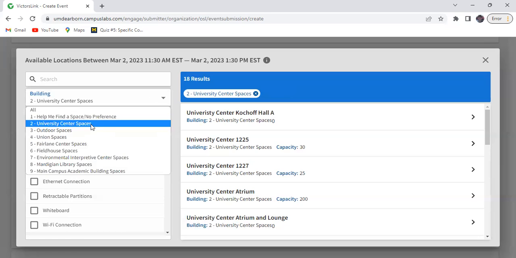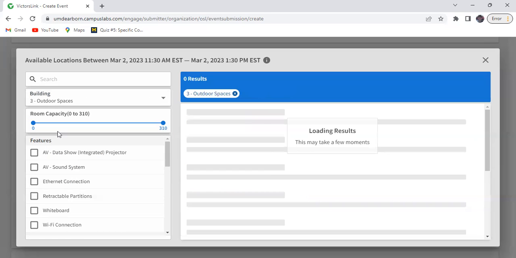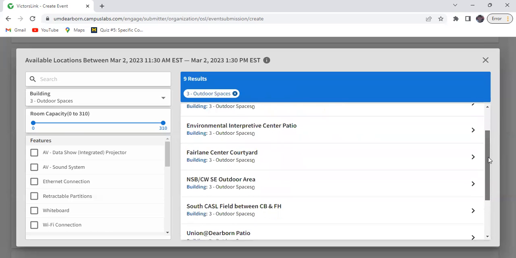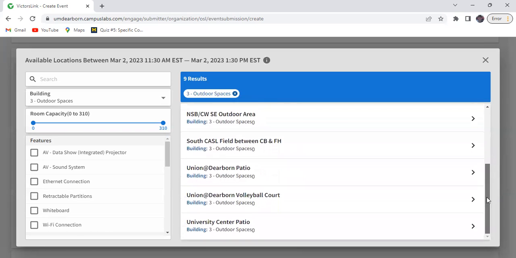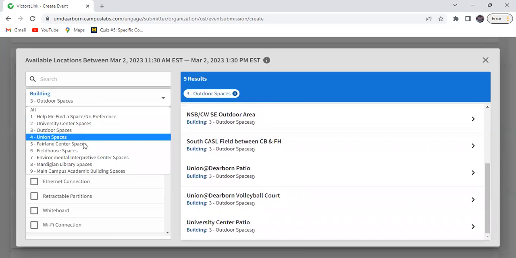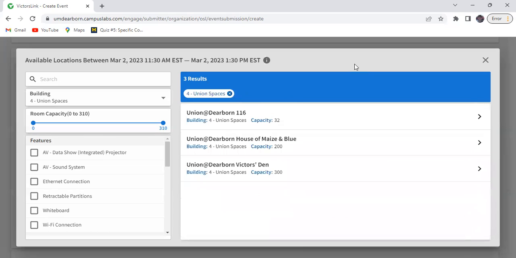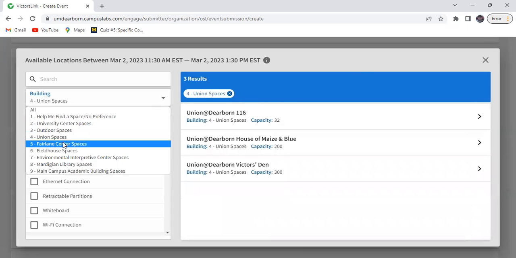But we don't just have the University Center spaces on here. Outdoor spaces are also available. It is getting colder, so maybe these might not be as popular. But if you are planning on having an outdoor event, the Chancellor's Pond, the fields, the patios, all of those are right here as well. Option 4 is Union spaces. The Union is obviously across the street. It houses Maize and Blue, Victors, and Room 116. I know a lot of orgs utilize these spaces, so you find those under Union.